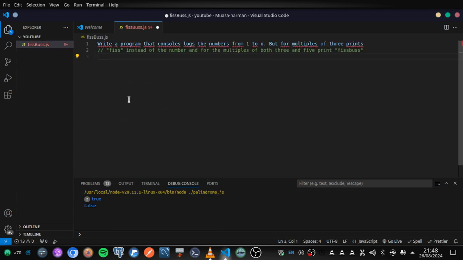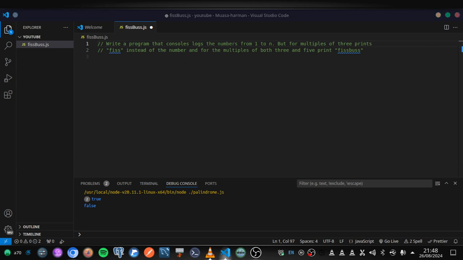So the question is, write a program that console logs the numbers from 1 to n, but for multiples of 3 prints fizz instead of the number, and for the multiples of both 3 and 5 prints fizzBuzz. We need an example that is going to show us what we mean by that. And this is the example here.